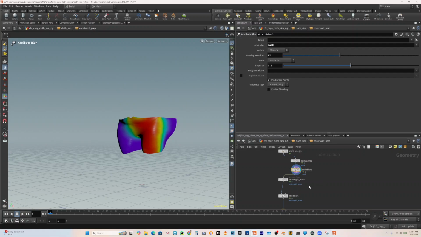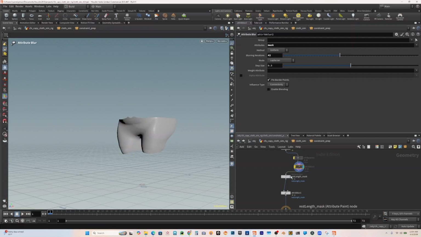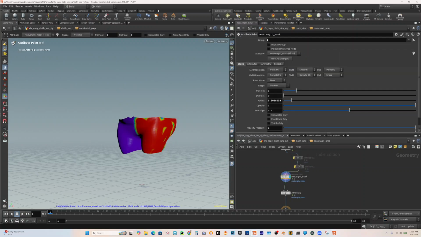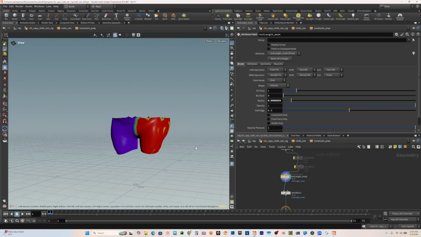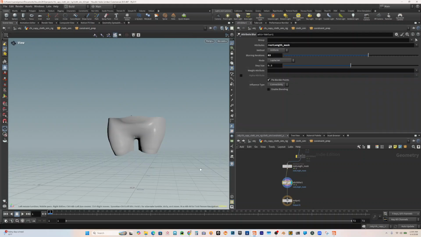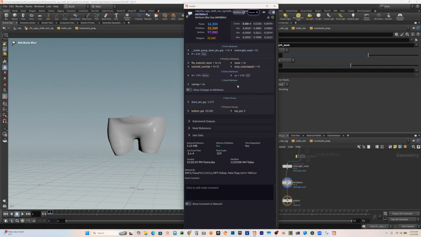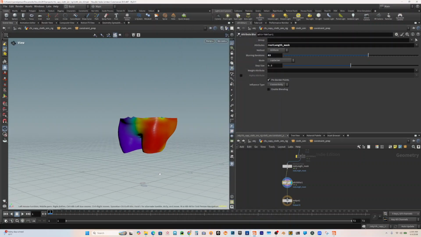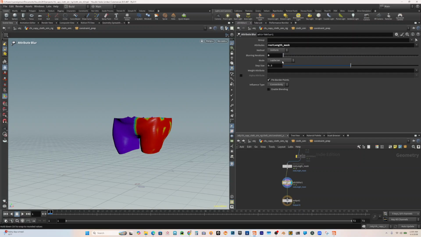After that, I did the same thing, but a little bit different. I called it rest length mask. Where is it? Rest length mask, there we go. So I can control my attribute blur if I want it to be a bit more smooth.